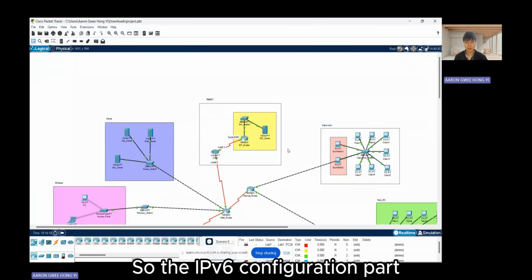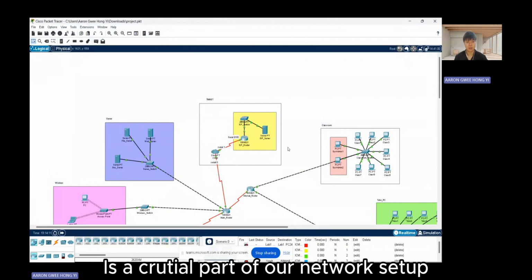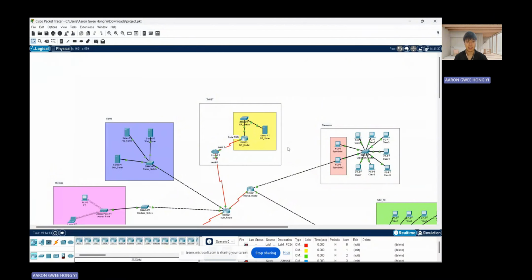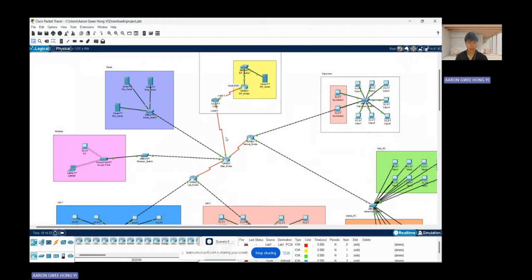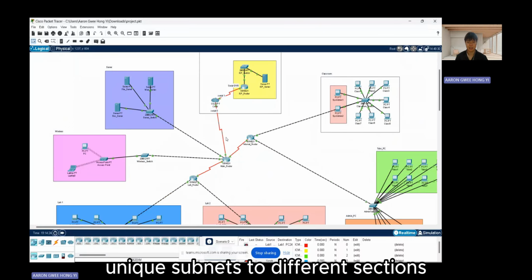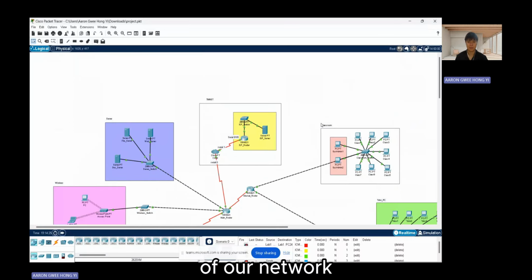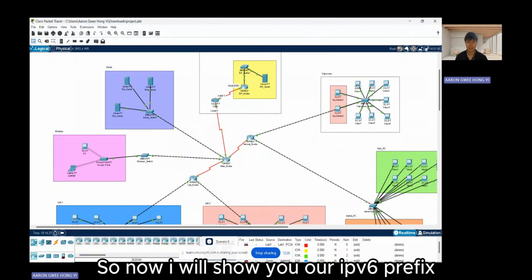The IPv6 configuration part is a crucial part of our network setup, which ensures efficient communication across different subnets. So let's get started. For this project, we designed an IPv6 addressing scheme that allocates unique subnets to different sections of our network. Now I will show you our IPv6 prefix.